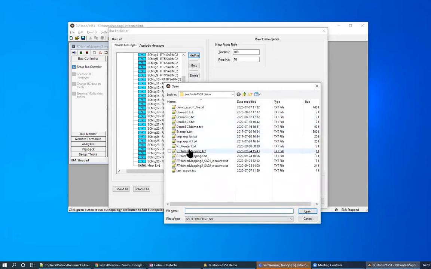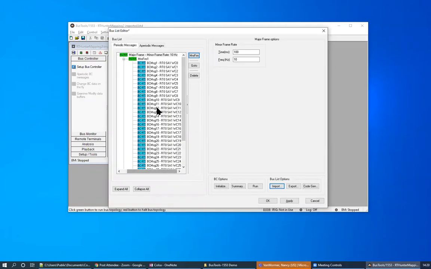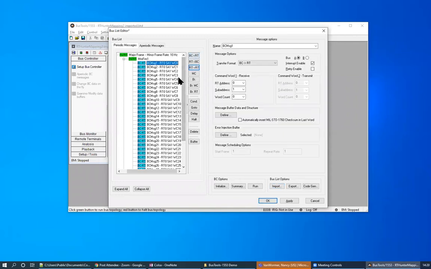So for the word count, we're going to want to create a list. In the text editor, I went through and took every word count for subaddress 1, every one that's possible. You'll see here word count 0, 1, 2, 3, 4, 5, 6, all the way down through 31, and this is subaddress 1. The only thing this one does is check RT0 on subaddress 1, every word count for a BC to RT type of message. And that's what this will run for us.